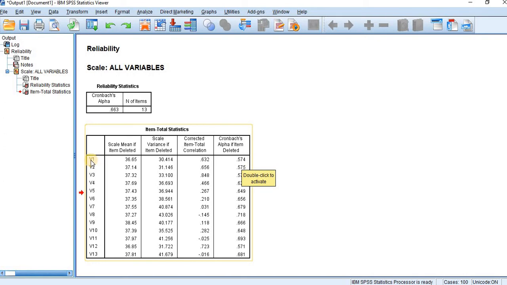If variable V1 is deleted, what would be the Cronbach alpha? 0.574. If V2 is deleted, it will be 0.575. If we delete V6, it will be 0.649. When I scan this column, I find 0.718 is the highest score. When I delete V8, I can get 0.718.